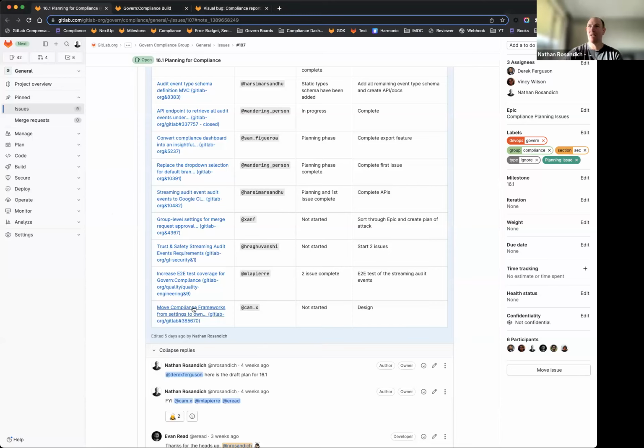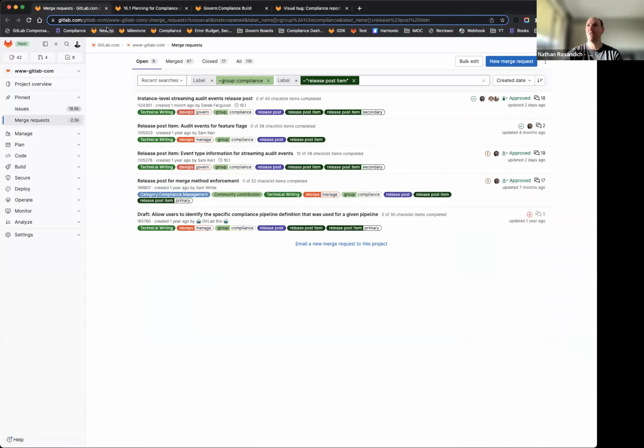Right. And then next up on the agenda is just to go through the release post items, which I've got here. So there's currently 2 that we have in our list for 16.1, which is the instance level streaming, which as we just discussed is touch and go. And the next one is the event type information for streaming audit events, and it doesn't look like this one's going to make it, but it's very close, so I'll push that out to 16.2.